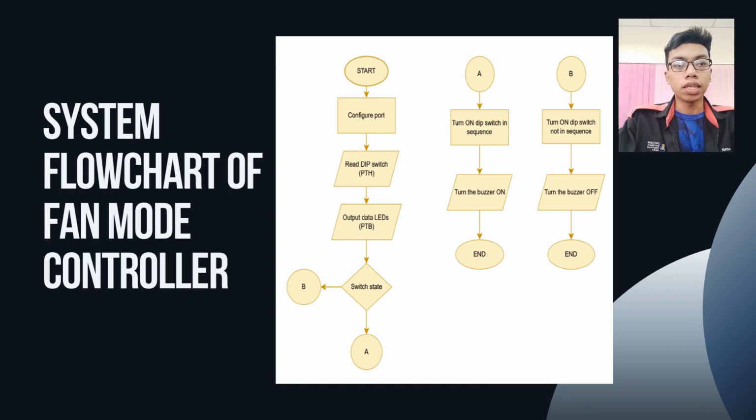If the switch state is A, which is turn on the DIP switch in sequence, for example 1, 2, 3, and 4, the buzzer will turn on and the system will end. But if the switch state is B, which is turn on the DIP switch not in sequence, for example 1, 2, 4 or 1, 3, 4, the buzzer will turn off and the system will end.